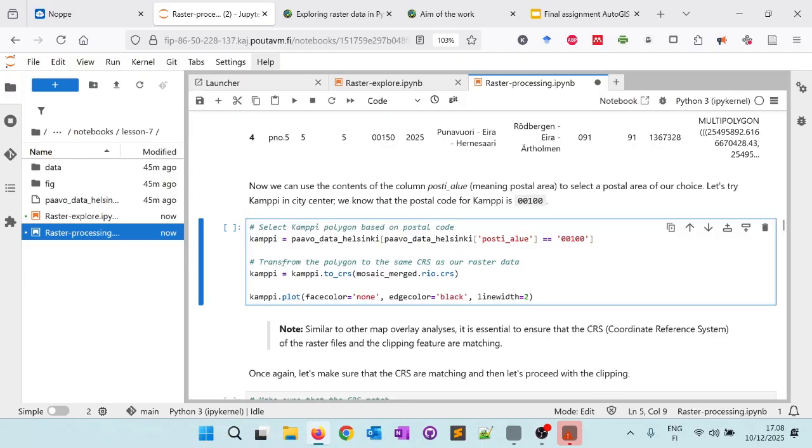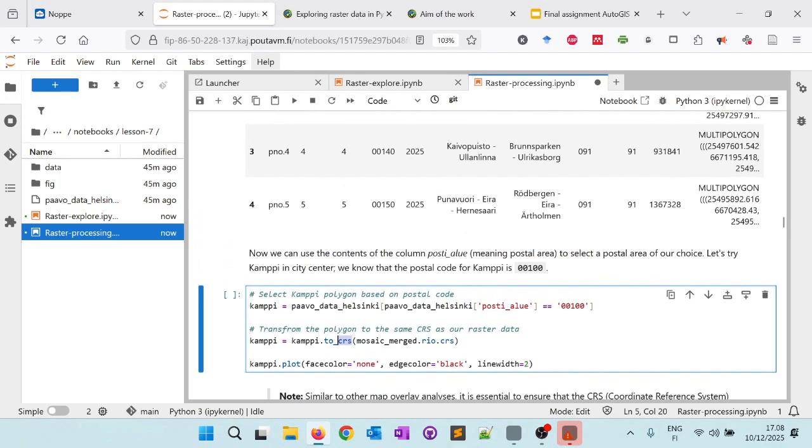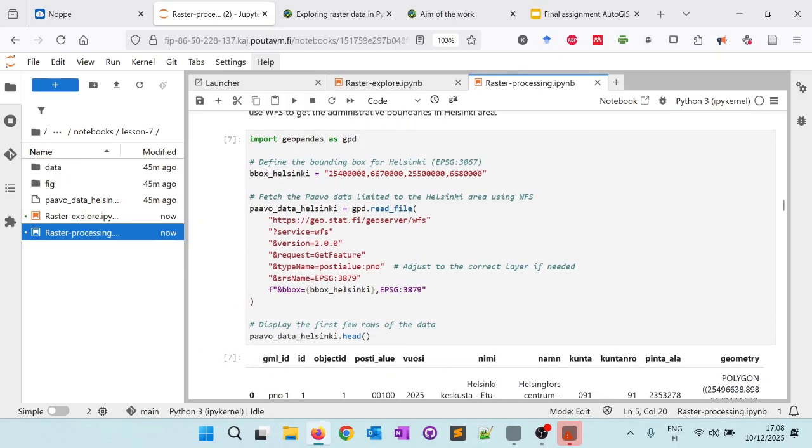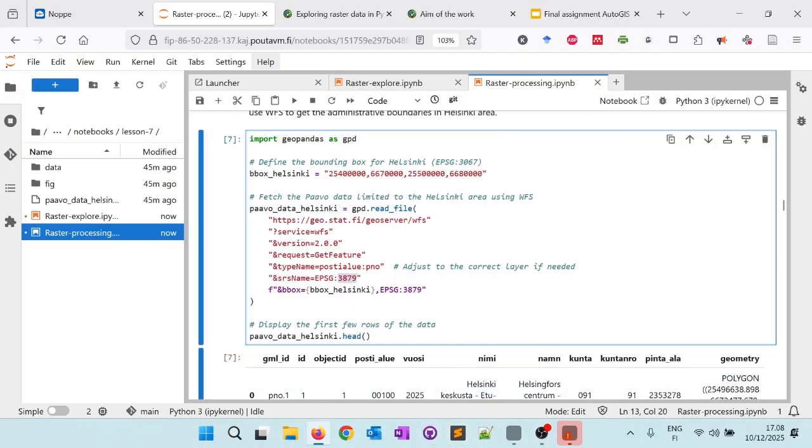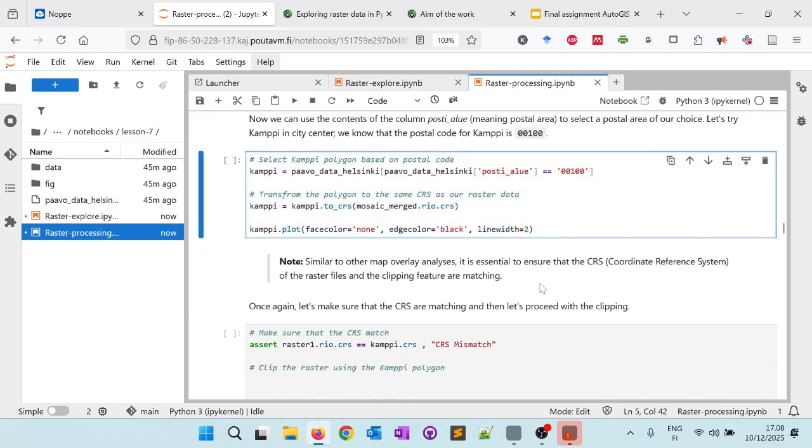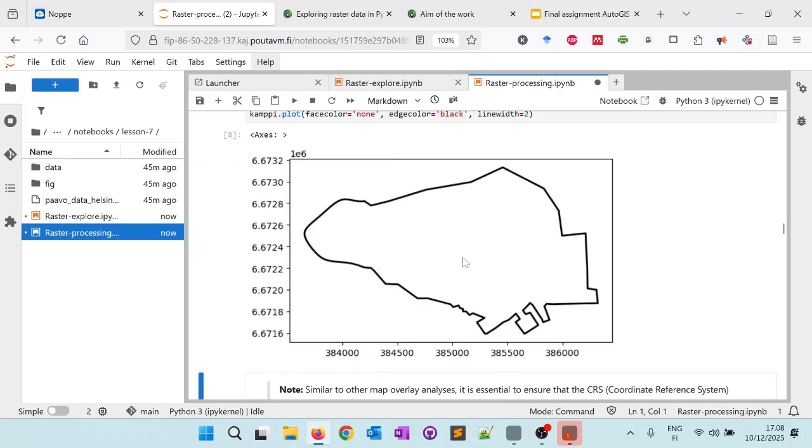So it's Kompi. I will then take my coordinate system to the same coordinate system as my raster files because I want to do a clipping, so they should be in the same coordinate system. So this is coming in 3879, but I know that my raster is in 3067, so they're not matching. That's why I'm doing this transformation. So I take my Kompi polygon to the same coordinate system as my raster, and then I plot it. Let's just plot and see what we have. So this is the boundary of the Kompi neighborhood. We have seen this before in one of the lessons. Was it last week?